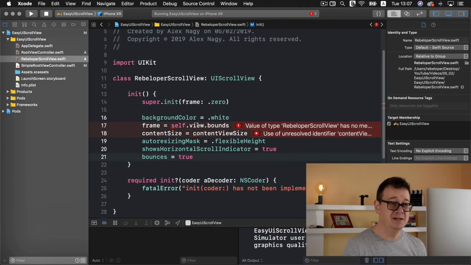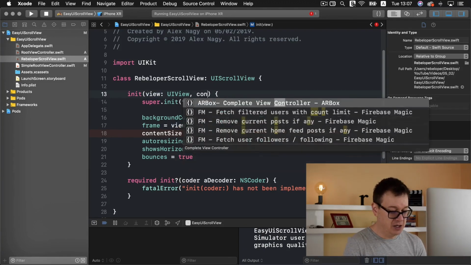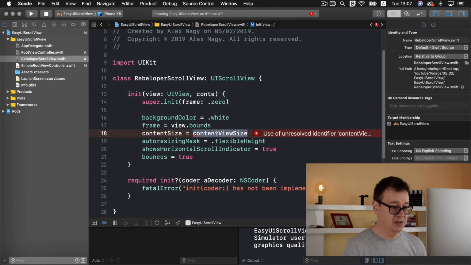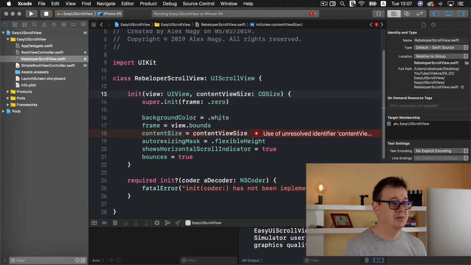Now, let's just wait to see what is missing. Well, the view is missing here. So let's add in our view here and it will be a UIView. Okay, and I will delete the self because now we need to reference this view, and indeed it does. Next up, we need the content view size. So let's add our content. Let me just copy it out so there will be no typos here. And that is a CGSize. And that would take care of everything.